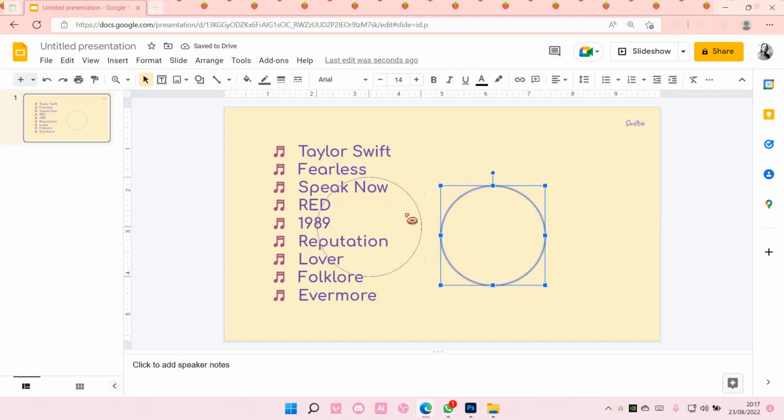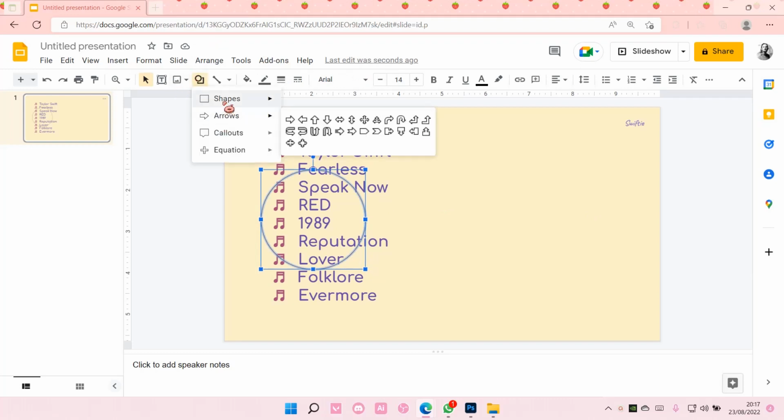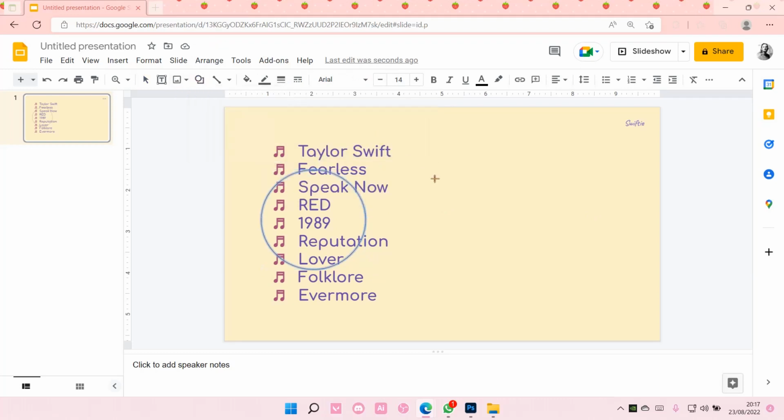So if I move it over like the text here, as you can see, it is transparent. You can do this for all of these shapes. I assume, as you can see, all of them are now transparent. And that is basically how you can make a shape transparent in Google Slides.